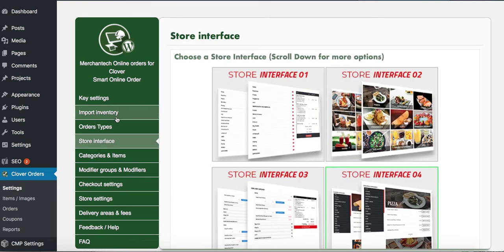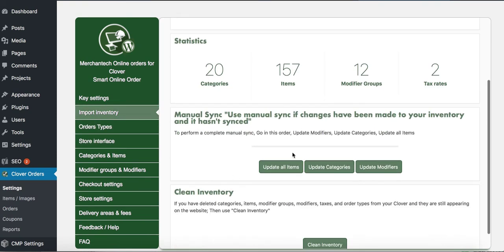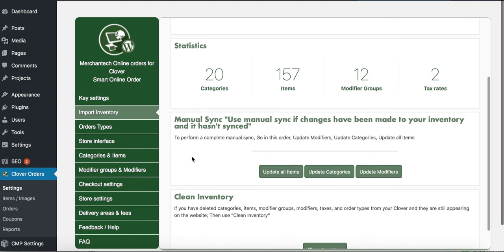Yeah, and again, the most used feature you'll come across is this part right here. By the time you see this video, there'll be another button here. It'll say Update Taxes. Because if you do update your taxes, you want to make sure to press that button also. And that's pretty much it.